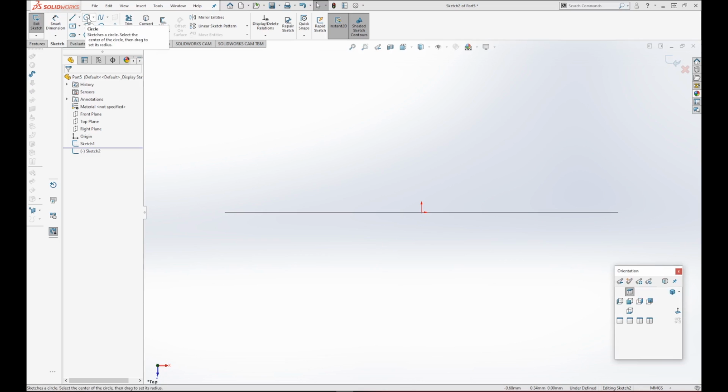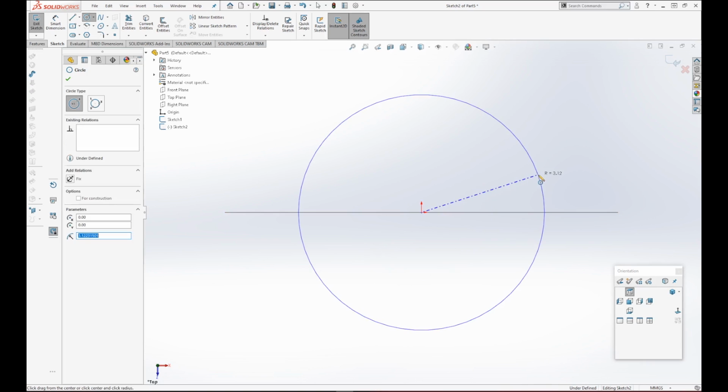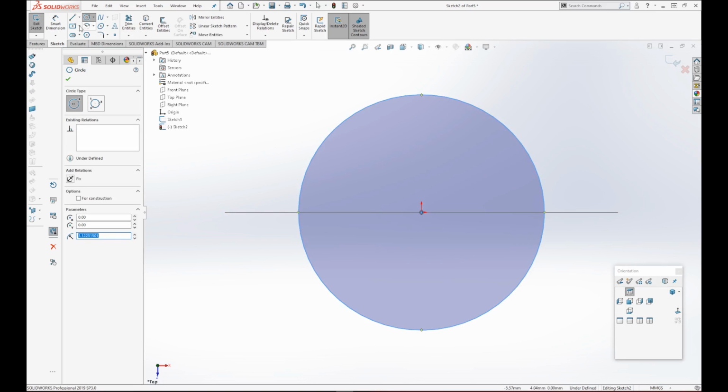Okay, so let's go ahead and draw now our second circle by clicking the circle up at the top, then clicking the center one. Go ahead and start your circle by starting in at the origin and clicking outwards.